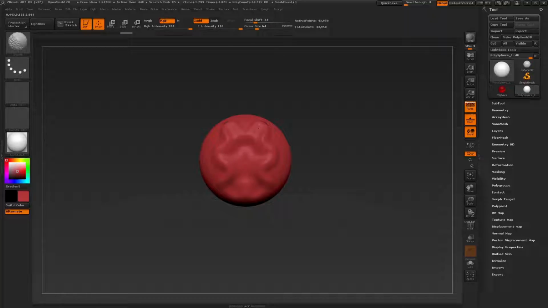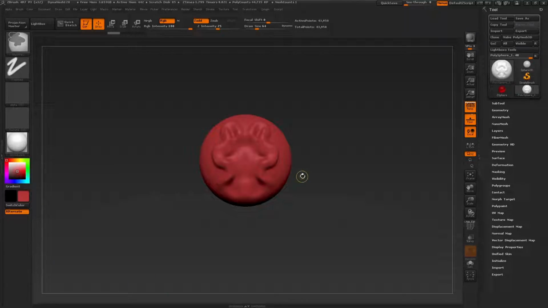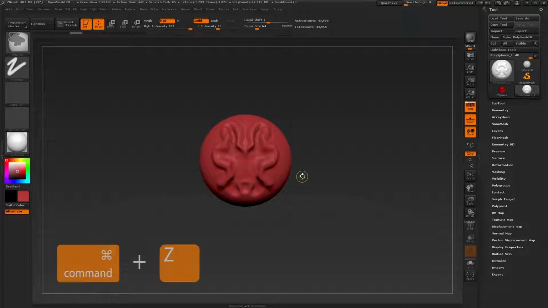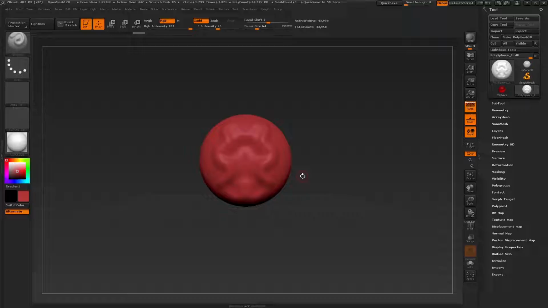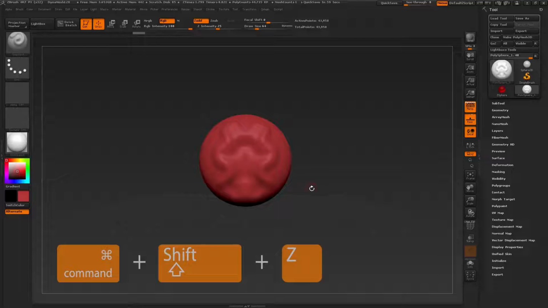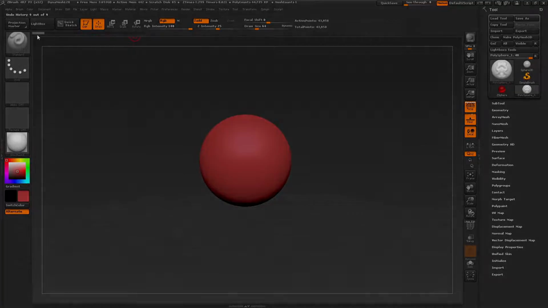Now, if at any point we need to undo or redo an action, ZBrush will store our sculpting history. To undo our sculpting actions, press Ctrl-Z on the keyboard. We can continue to press Ctrl-Z to undo. For those of you on the Macintosh, press Command-Z to undo. To redo our sculpting actions, press Ctrl-Shift-Z. This will redo any previous undo actions. And for those of you on the Macintosh, press Command-Shift-Z to redo those sculpting actions. Now, alternatively, we can use the interactive undo selector here at the top of the document. Simply click and drag on the gray undo history timeline to view the entire sculpt.